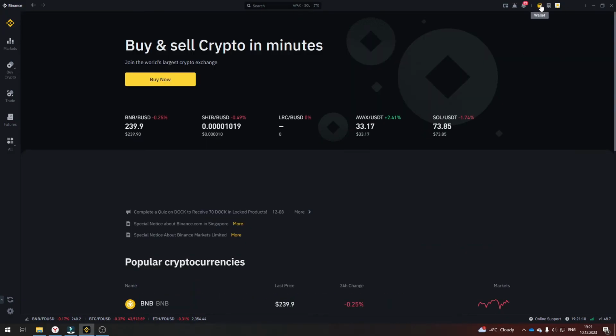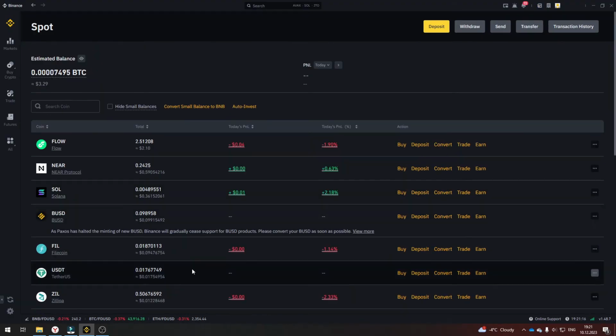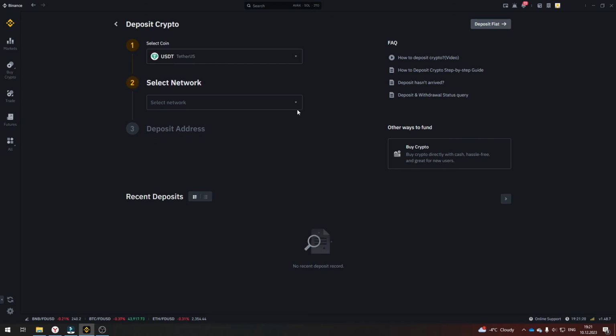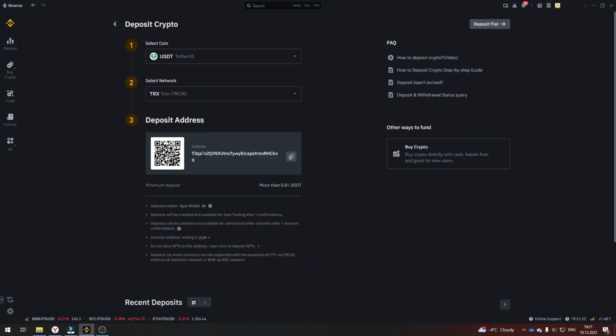To receive USDT, you need to log into the spot wallet again and select USDT. Click deposit and select Tron. Then you send your address or QR code to the sender.